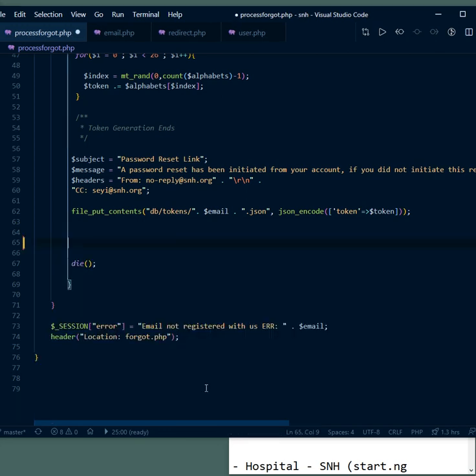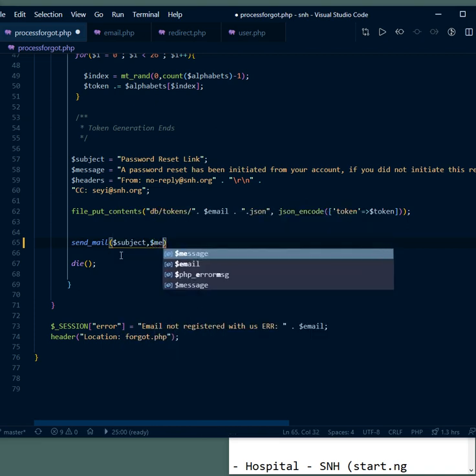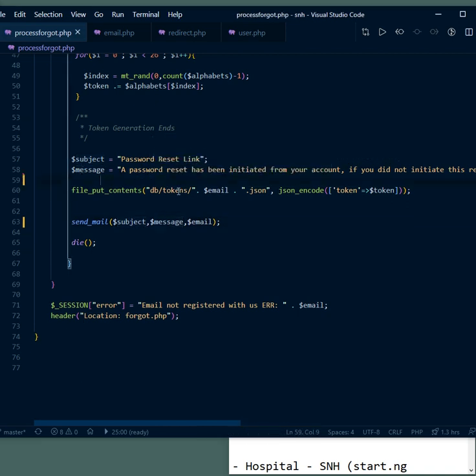Take them out and do send mail. My first parameter, as you can see, my editor is telling me is the subject. My second parameter is message. My third parameter is email. And that should do it. I have my subject, message, and my email is set. I don't need header anymore. That cleans our code up quite nicely.